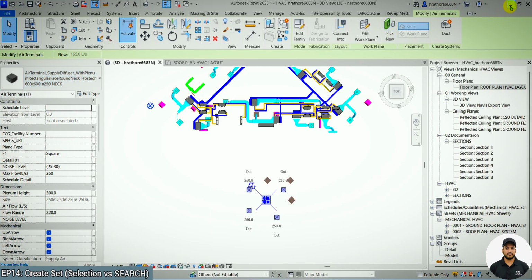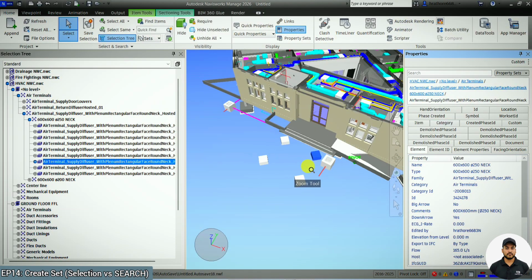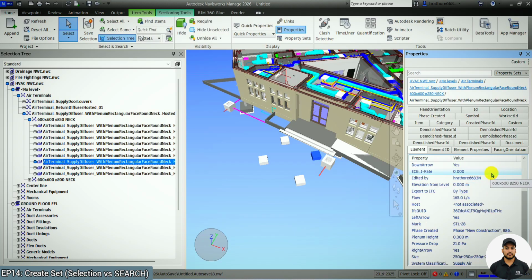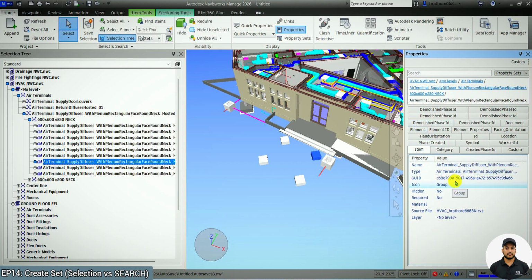Okay, full name. Now let's say if you want to create a search set, for that you have to decide which property you want to search and create as a set. You can search from lots of these properties. If you want to create a set with the help of this, whatever element has the same name, it will create a set for that.